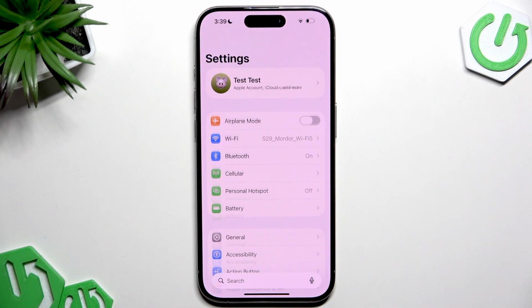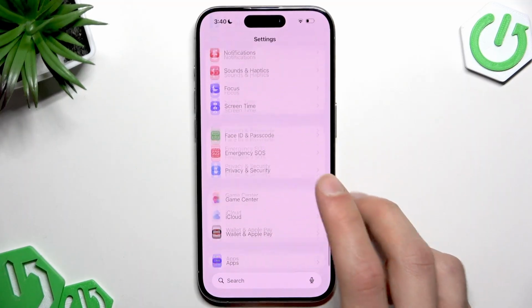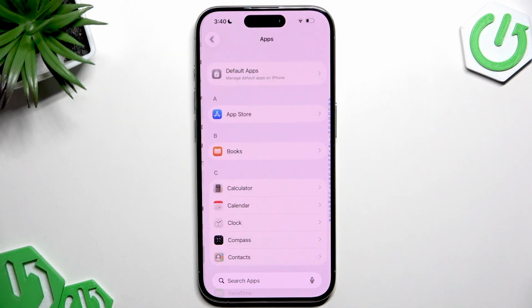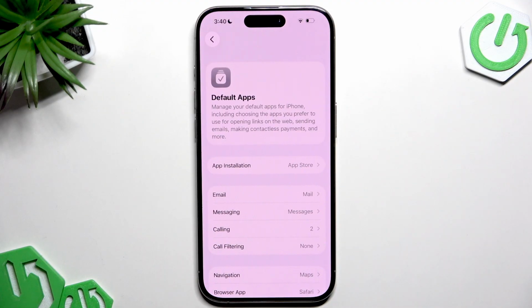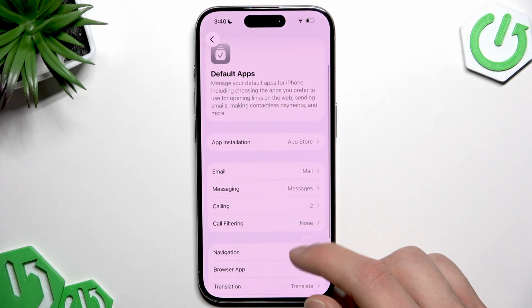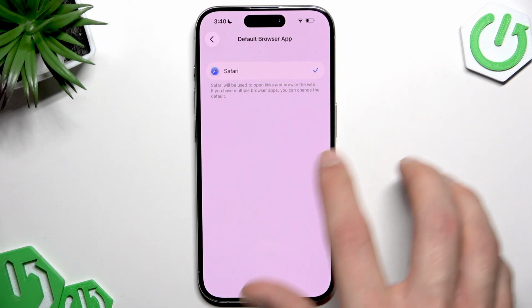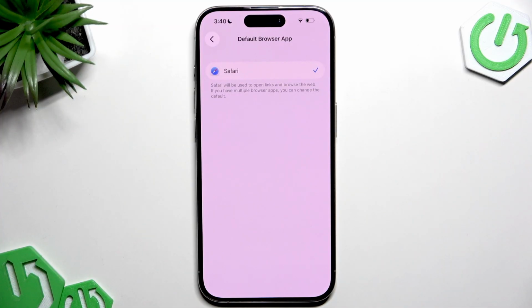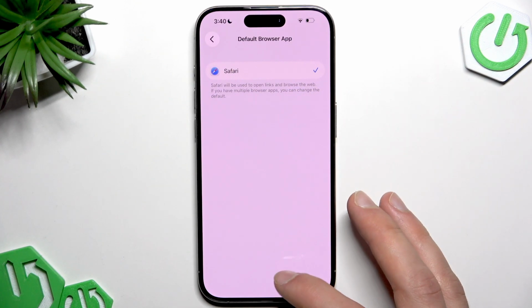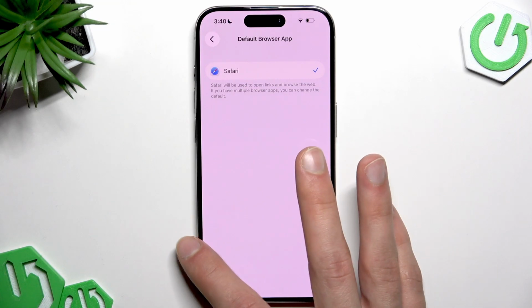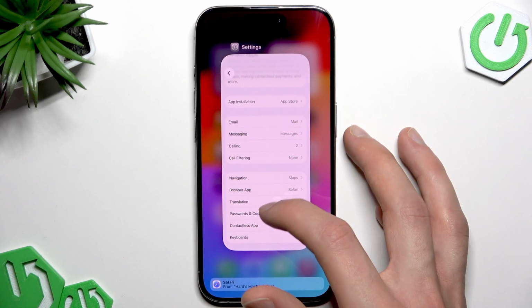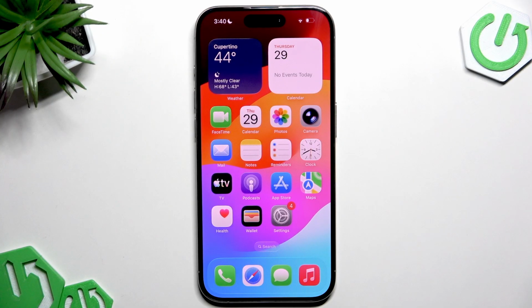First, open Settings on your iPhone and scroll down to the Apps menu at the bottom. Go to Default Apps and then select the browser app here. Then if you have other browsers other than Safari installed on your iPhone, you'll be able to select a different browser in here. And if the other browser is checked, that means that this browser is set as default on your iPhone. So that's basically how you do it.